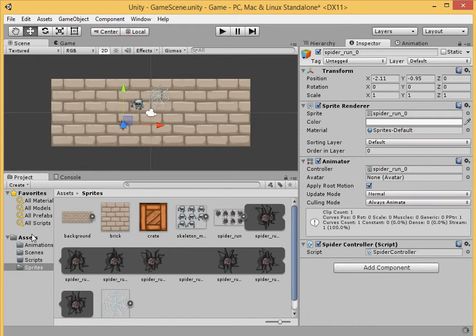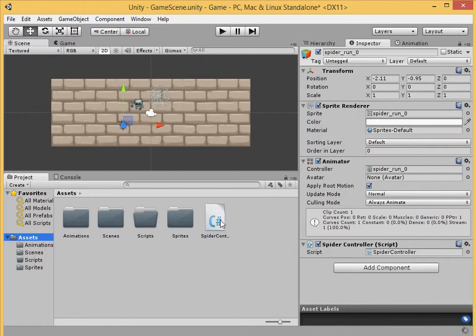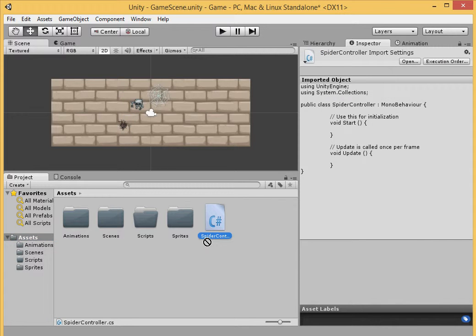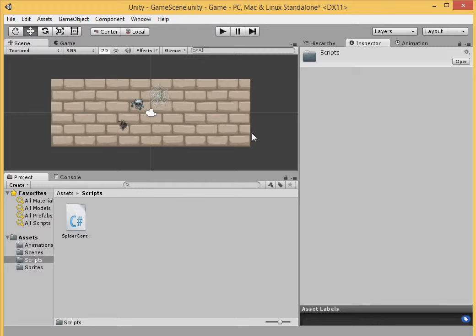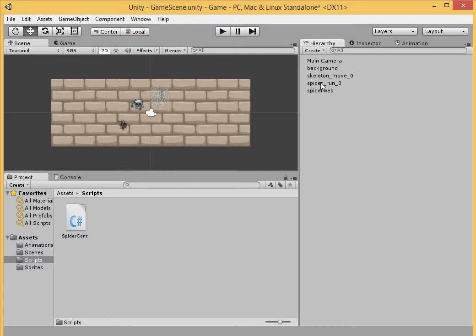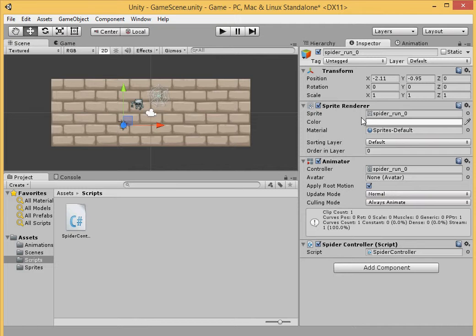Okay. We have this in our assets, but we actually want to put that in scripts. Okay, sweetness. Spider controller. Yep. Okay, now I want to double click.